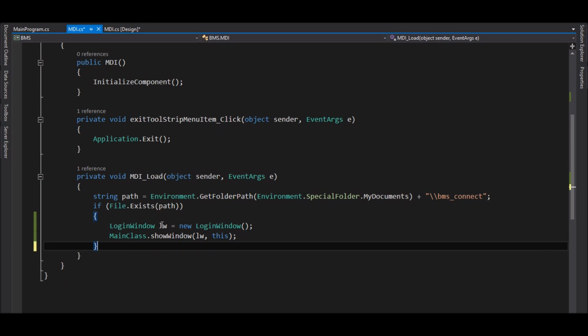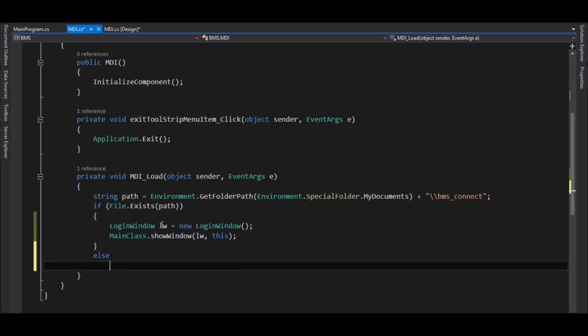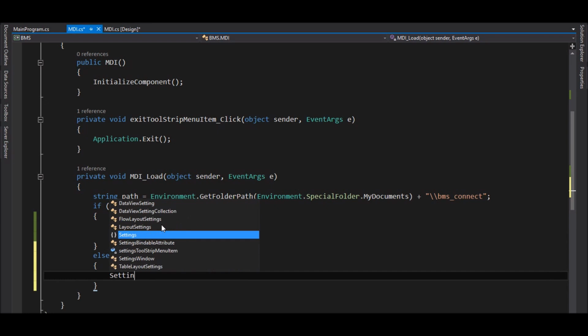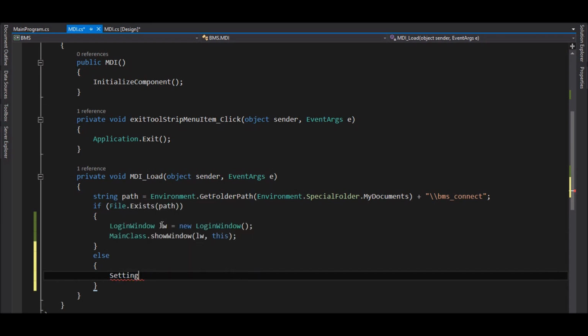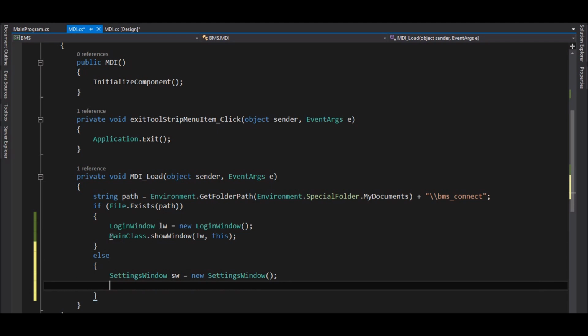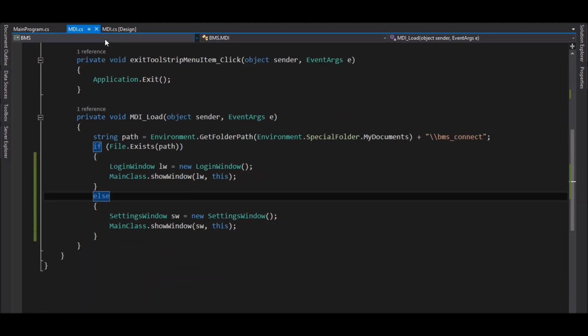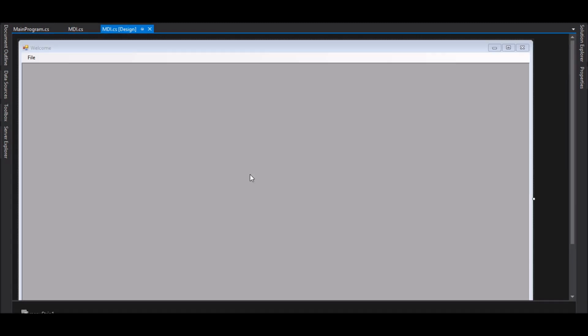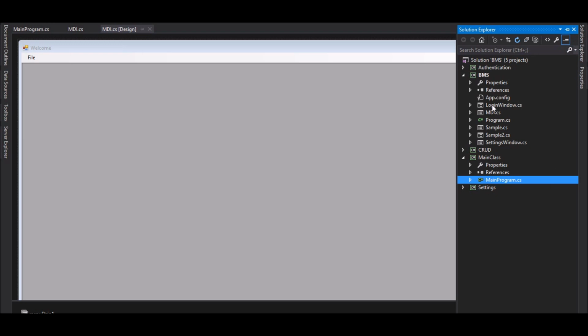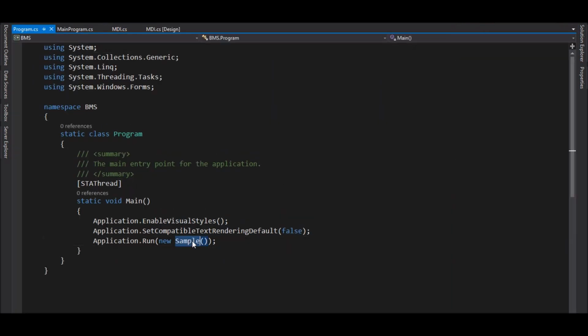And then the settings, else settings. Okay, so the settings window is not there, its name is settings window SW, is equal to new settings window, and then come inside and simply write this code again. Okay, and then SW, and then save. And then what you need to do, you need to run this software, and first of all the starting thing is the program.cs file, and here you have to write the MDI window as the first window. I hope it is clear to everyone.